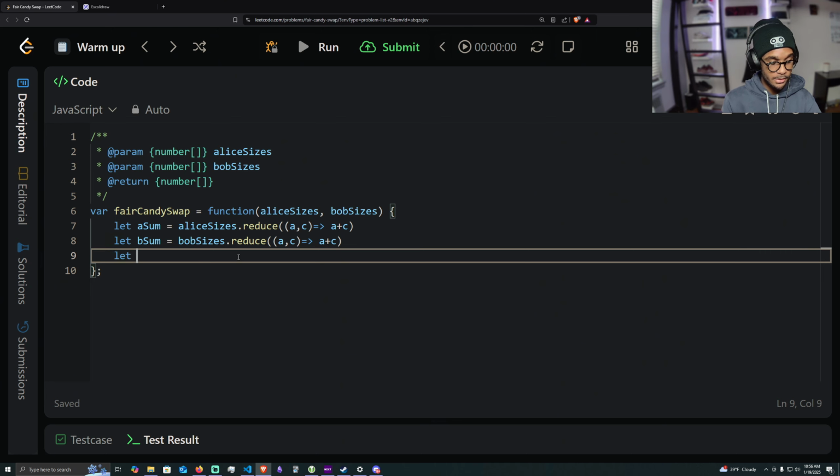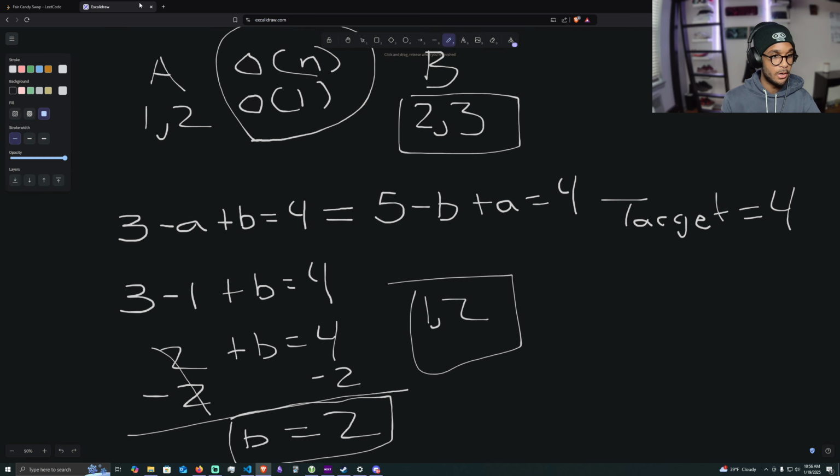Second, we want to find the target. So let target equal, and that would just be A sum plus B sum divided by 2. Perfect. So that would give us a target, which would be, in this example, the 4.